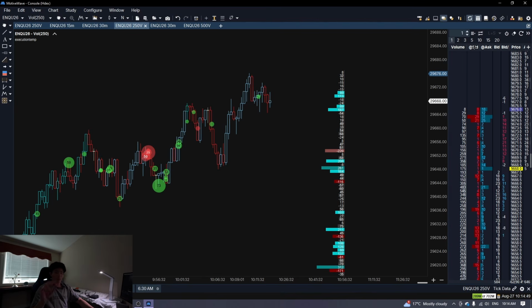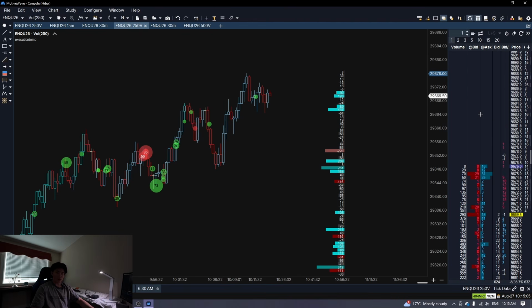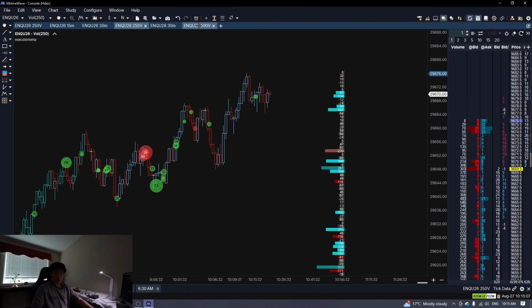At bid means volume executed at the bid. So these are sellers. That's why they're red, at bid. They're sellers hitting into the bid. And the blue ones are buyers hitting into the ask, or taking the offers, which is why it's at the ask, basically. That's one thing you need to know. Make sure you don't screw these around.